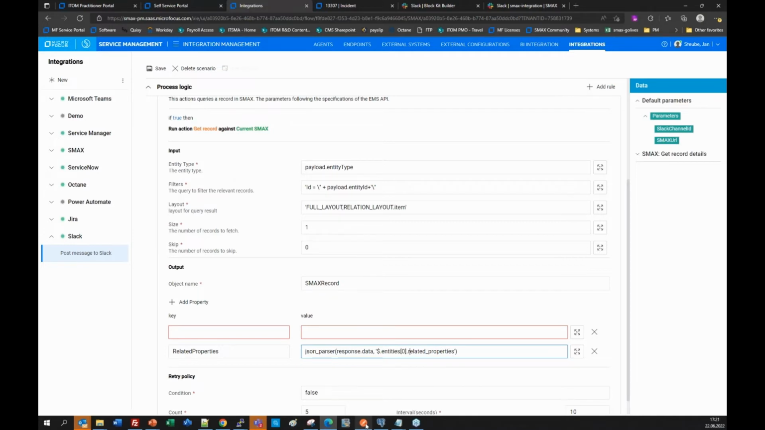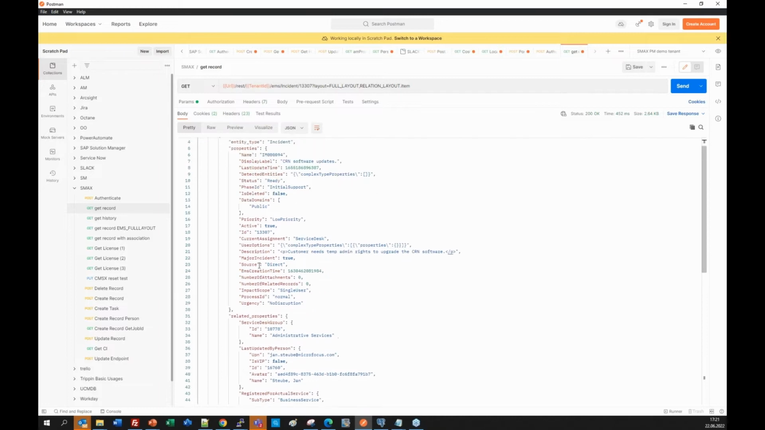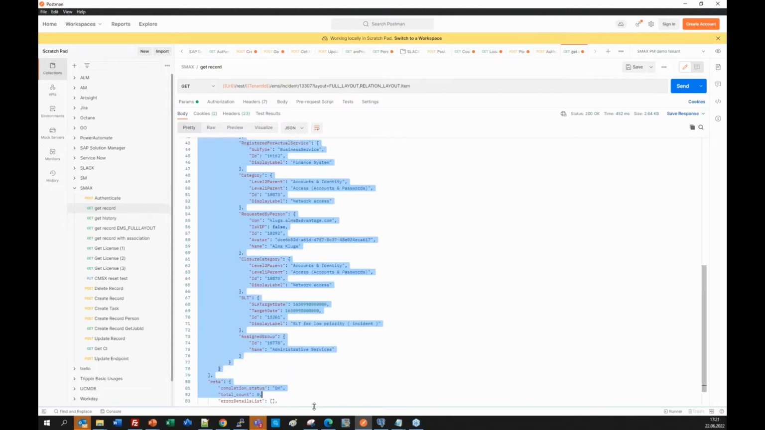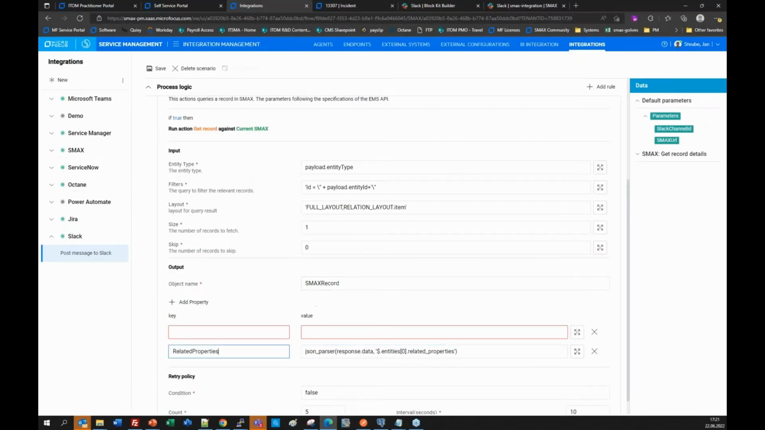entities, 0 related properties. Let me show you in Postman to easier compare that. We have entities, that's the root element, right? Entities, then it's an array. One record is returned, therefore we enter 0 as an array element. And then dot related properties. What that means now, it would assign to our object SMAX record dot related properties all the JSON here we have in this related properties object. That's what this JSON parser would do. So this SMAX record related properties contains the JSON object from related properties from our SMAX response.